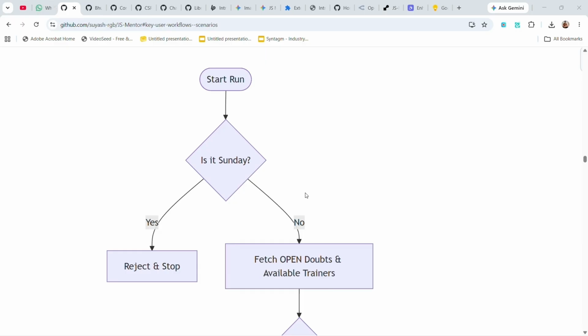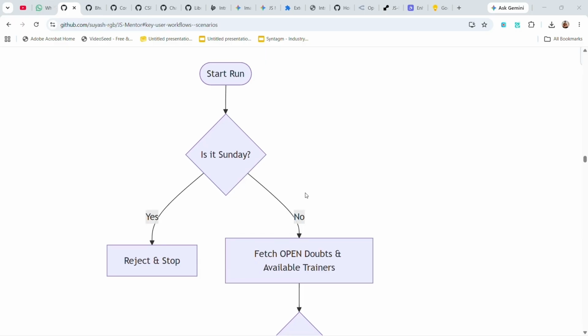Now, once a student logs a doubt, how do we route it to an instructor without causing massive scheduling chaos or trainer burnout? To handle this, I engineered a custom backend routing script built around a saturation and dynamic backfilling strategy. Let's trace the algorithmic flowchart to see how exactly it processes requests. Every time the engine fires up, the very first thing it checks is a strict calendar boundary. Is it a Sunday? If yes, the run immediately terminates. No sessions are scheduled, protecting trainer downtime.